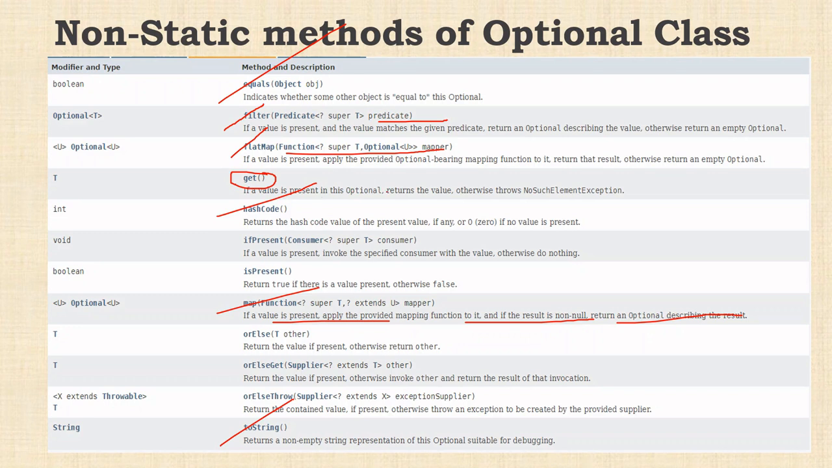If the value is present, get returns the value, otherwise it throws a NoSuchElementException. In case of ifPresent, it will take a consumer. If the value is present, it invokes the specified consumer with the value, otherwise it does nothing. In case of isPresent, it will return true or false. If the value is available, it returns true; if not, it returns false. This is also a very important question: what is the difference between ifPresent and isPresent?